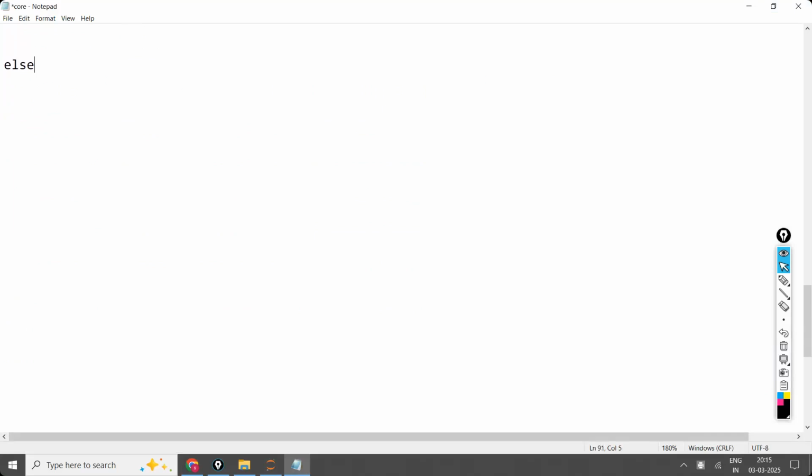Now with the else, what is the syntax? What is the syntax of else? The syntax of else is that you have to use else directly and keep the colon immediately. Else colon. After that, you are going to write the block of code. This is called the else block because it is the part of else.